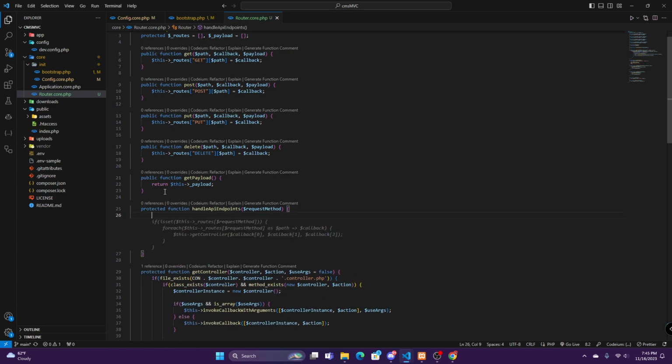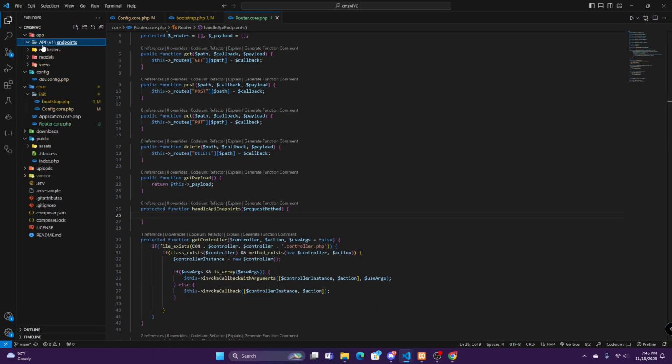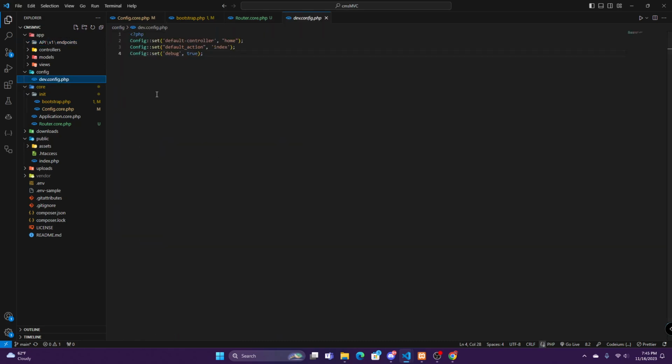So the first thing that we're going to do is look for this API. If you remember, we have in our app this API folder, version 1 endpoints. Let's go ahead and go into our dev config real quick, and I'm going to set a config set, and then we're going to do API version, and we're going to say that that's version 1.